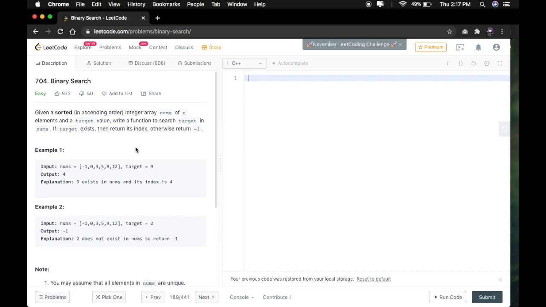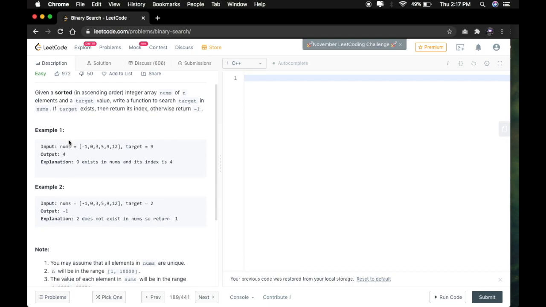So let us discuss what the example is telling with the help of an example. Suppose you are given an input of nums with these listed elements or candidates: -1, 0, 3, 5, 9, 12, and you have a target of 9, and you have to return its index value. As you can see, the output is 4.